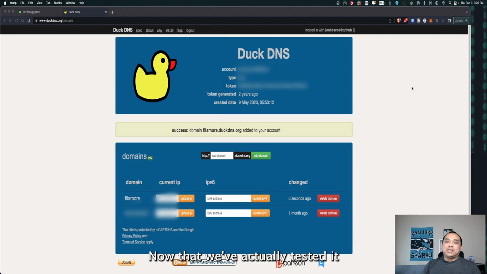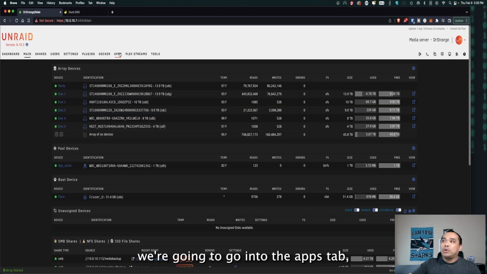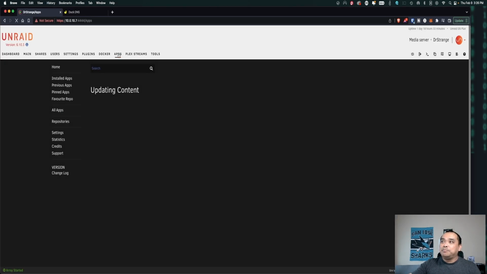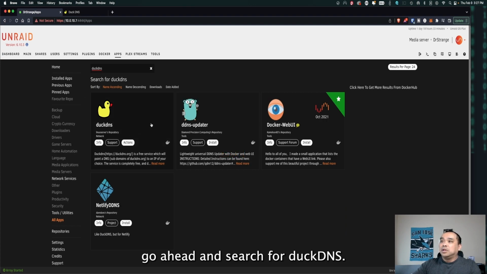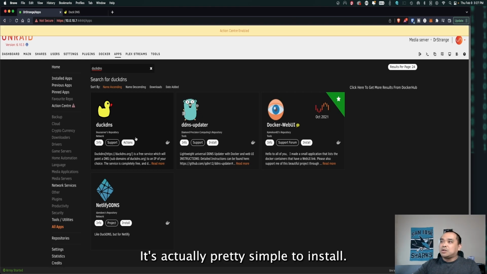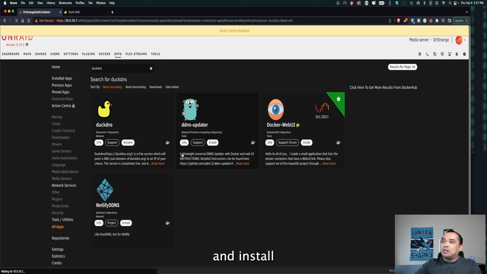Now that we've tested it and we've created our domain, we can go back into our Unraid server. So in Unraid, we're going to go into the Apps tab and search for DNS. And Linuxserver actually has a template for Duckdns. It's pretty simple to install. So all you have to do is go into Actions and Install.